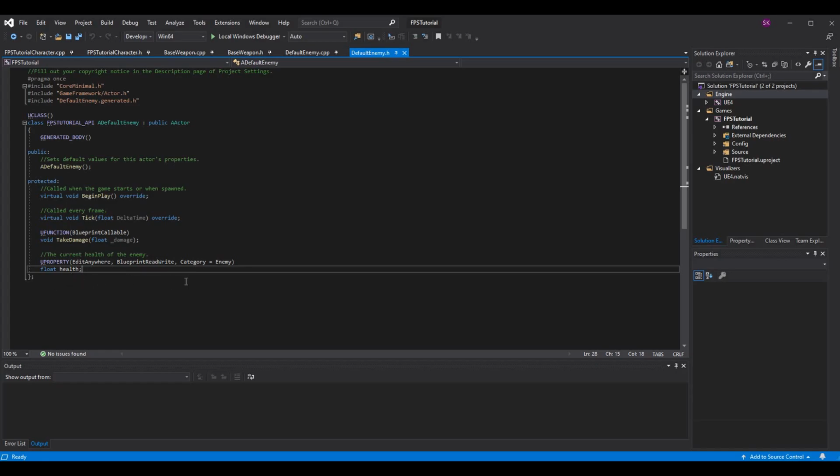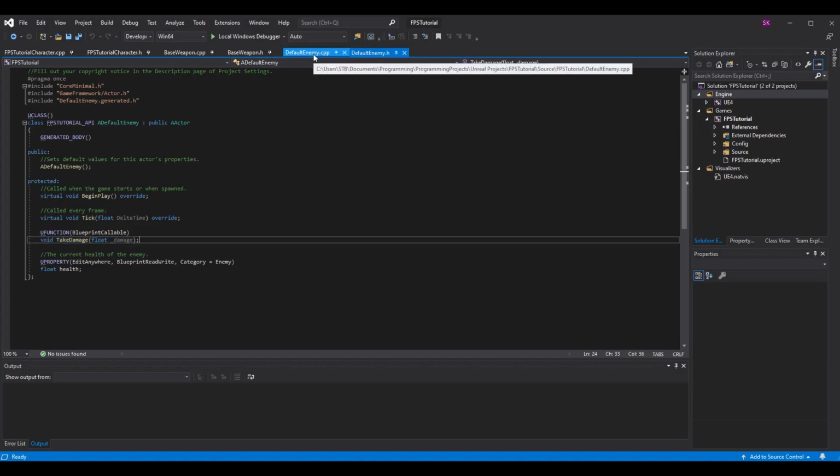So the health is what it sounds like. It's the health of our enemy. That's what's going to display in his health bar. And take damage is what's going to happen when we shoot him. It's going to remove his health, decrease it. So this is the header file. Take damage takes in a damage float, which is the amount we're going to subtract from his health.